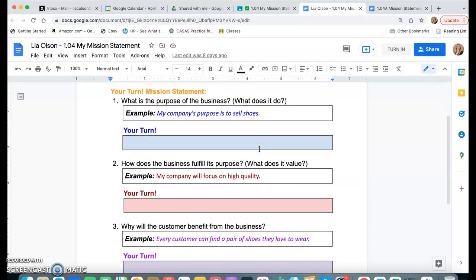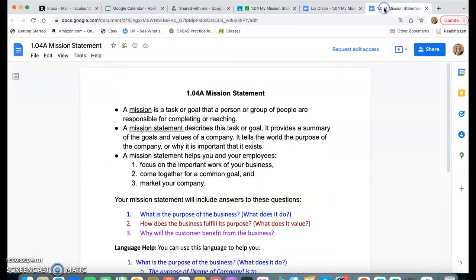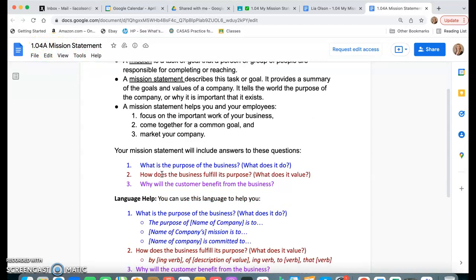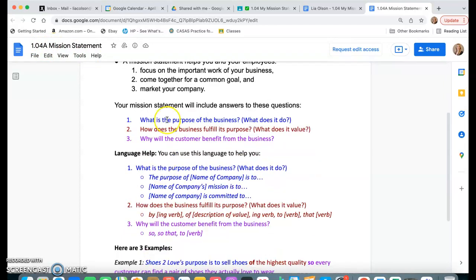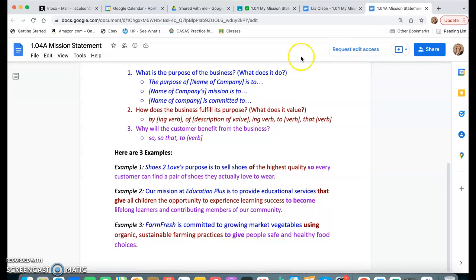Remember, a mission statement has 3 parts. What is the purpose of the business? What does it do? How does the business fulfill its purpose? What does it value? And why will the customer benefit from the business? Again, if you want more information, go to the document 1.04a and you will see a definition of mission statement as well as step-by-step instructions and 3 examples.